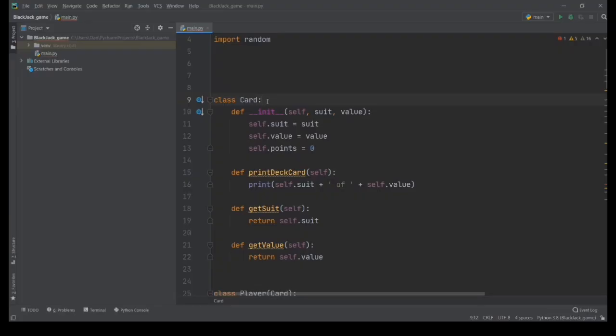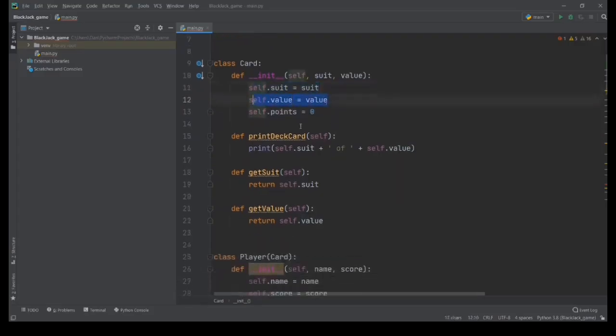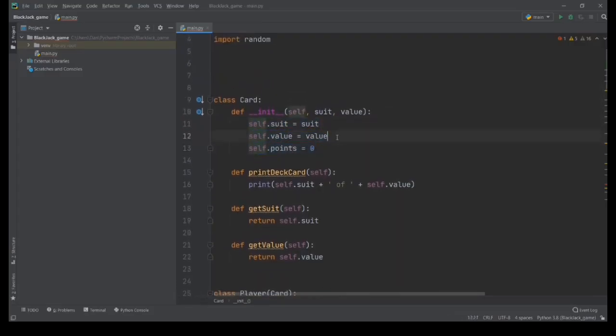I'm not going to explain the syntax too much. I just want you to see that card is the name of the class, which means it's the name of the object. And these are the adjectives or the attributes that go along with that card. So each card has a suit, each card has a value, and then each card is worth a certain number of points in the game. Points in this program just means the value of a card in the context of the blackjack game.